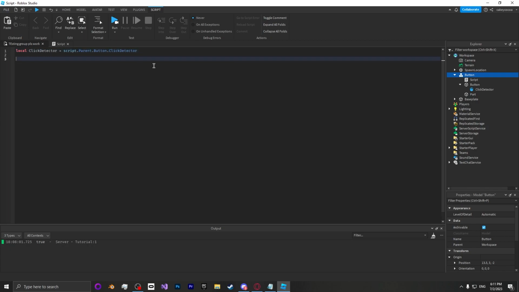To detect an event, you use a period, not a colon like last time. So a period, and now the event name. In this case, we're going to use MouseClick, so it detects whenever you click with a mouse. You can also detect if the mouse is hovering over the button or leaving the hovering mode, or if it gets right clicked or something. I'm going to do MouseClick, and now we need to connect to a function.